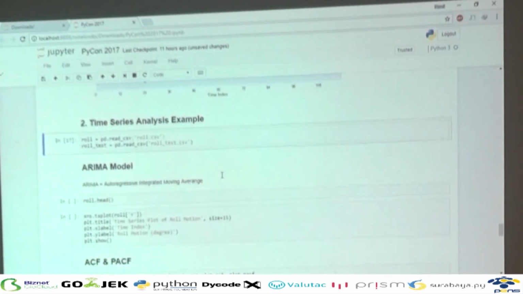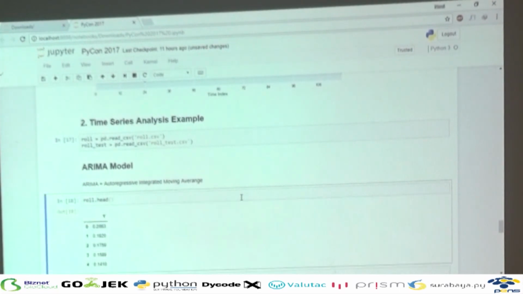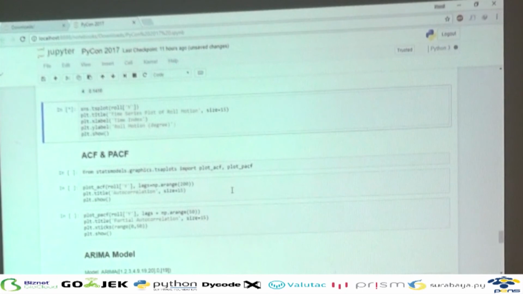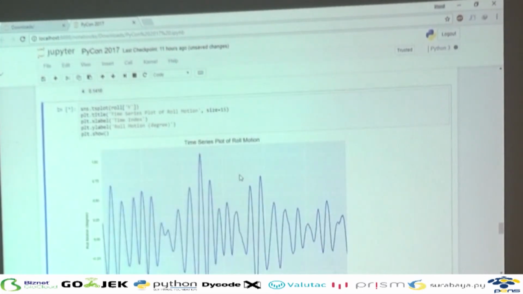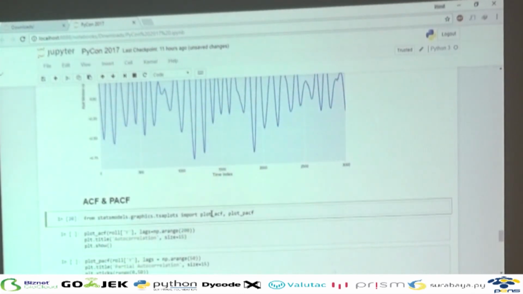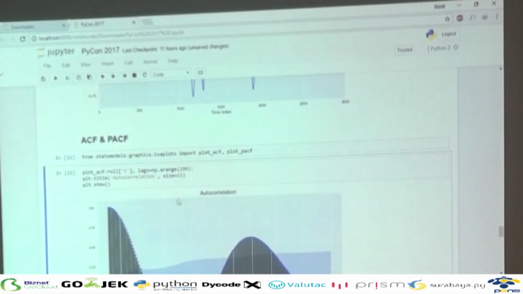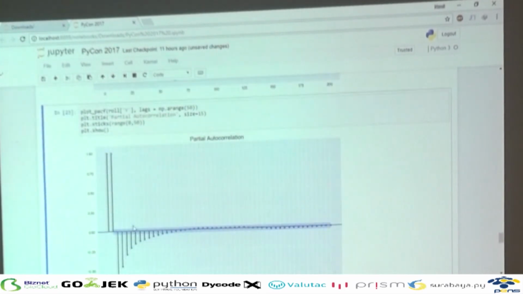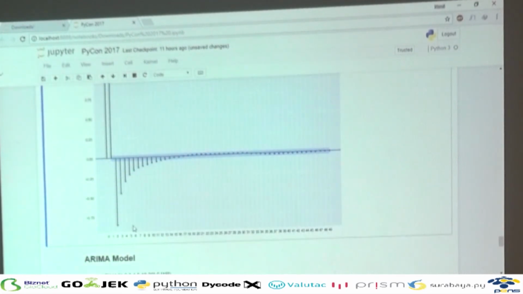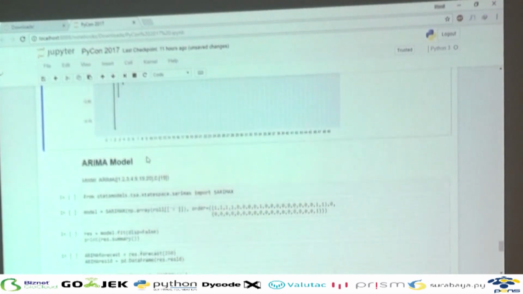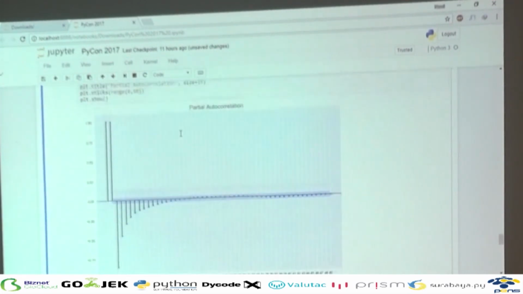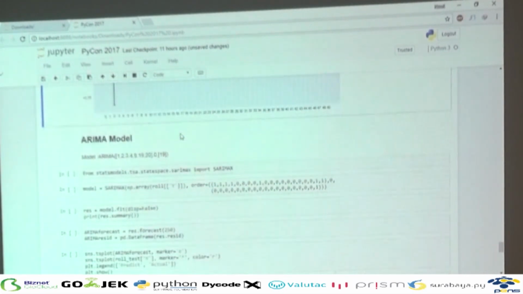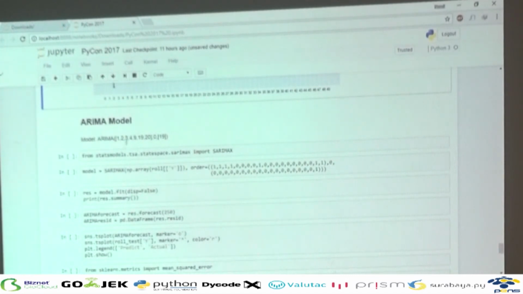In order to model the example data, I use the ARIMA model. This is the data set. Here we compute the autocorrelation and the partial autocorrelation. We can see that by using the autocorrelation, we can determine which model is the best for predicting the data. Actually it's very complicated to find the model, but I will show you that the order of the model here is ARIMA 1, 2, 3, 4, 6, 9, 19, 20.